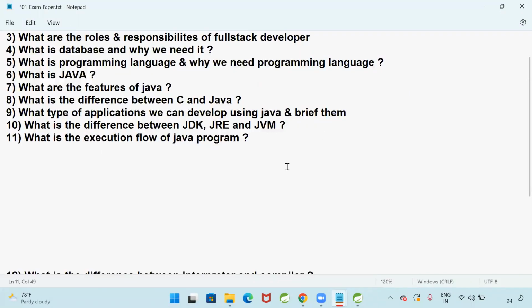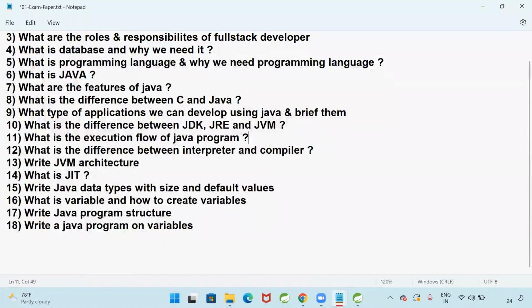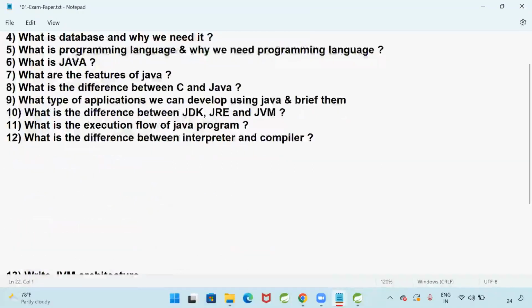Completed. What is the difference between interpreter and compiler? Twelfth question. What is the difference between interpreter and compiler?